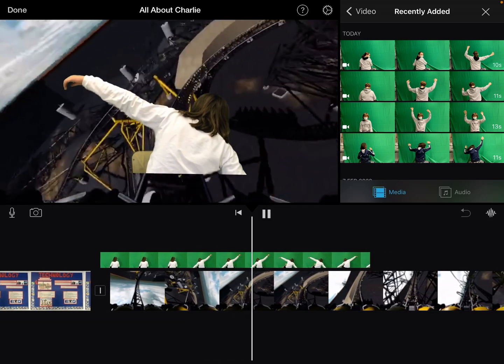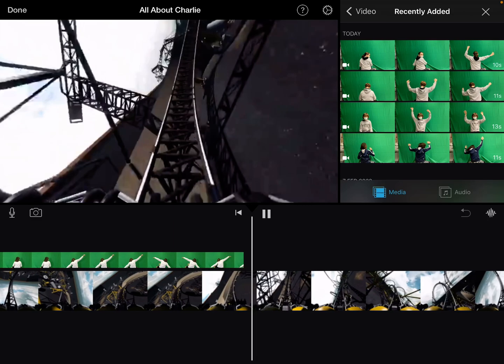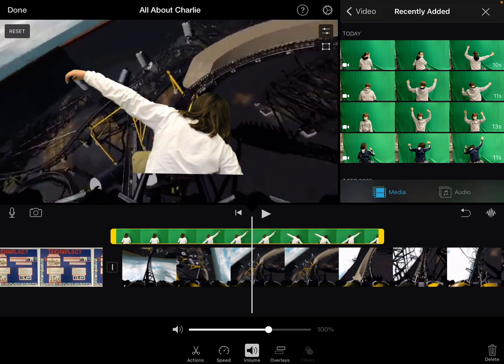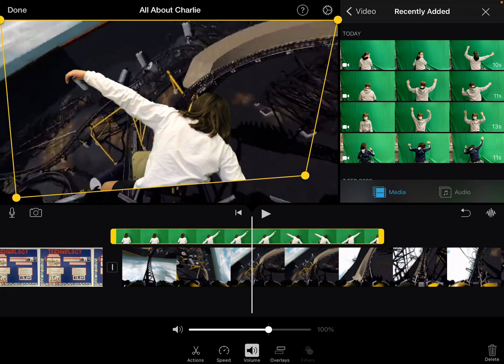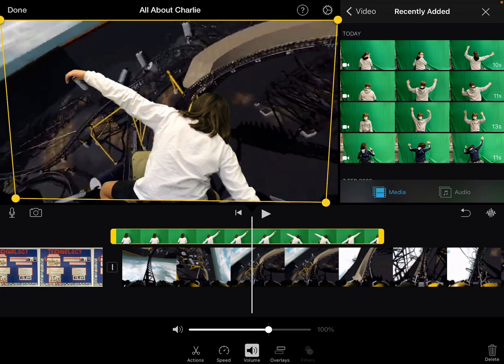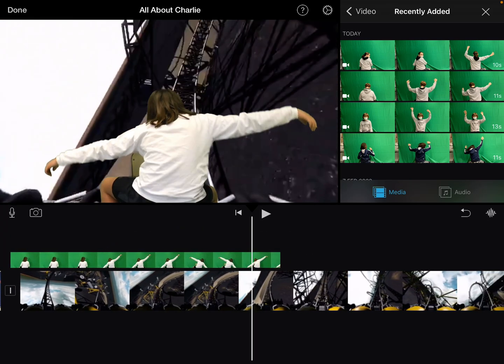I don't know if you'd want to use that, and you'd see there his hand disappears, so I'd have to go back, tap on that, tap on the box. I don't want him floating. I'm going to put it down there and down here. Okay, and then press play. Does it work okay? Yeah.